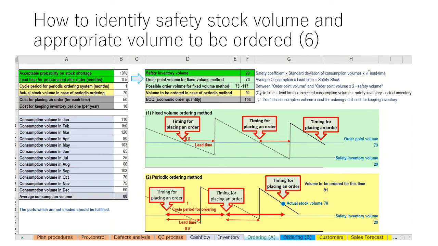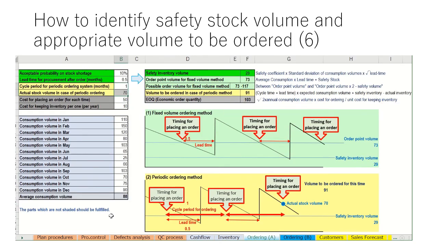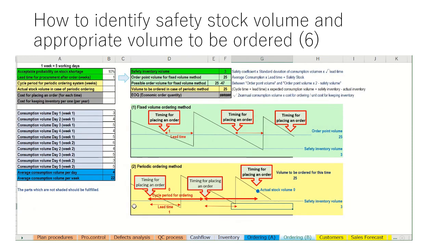It is important to mention that the Consulting Toolkit has two sheets to calculate safety stock volume. One of the sheets is appropriate for calculating the safety stock volume according to the consumption volume in the last 10 days, and the other is for calculating safety stock volume according to the consumption volume in the last year. The SME consultant can choose which sheet should be applied according to the situation.